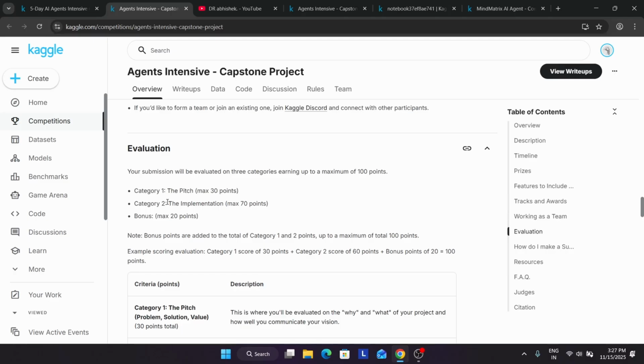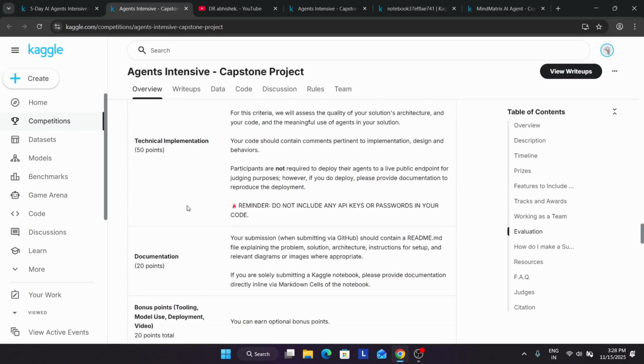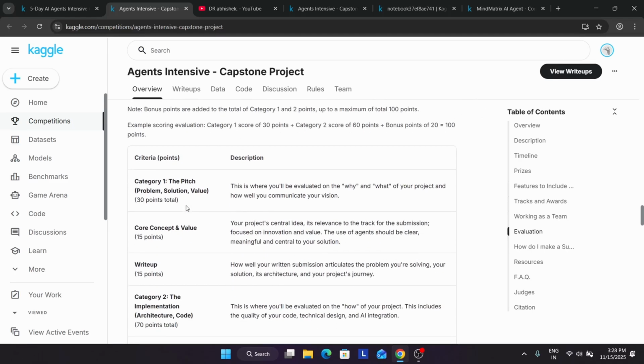Now the evaluation. They will check the pitch, the implementation, and bonus points. You can check all these criteria. In short, if I have to summarize, they check why you have built this and what the possible outcome of your project is, like how you will help people. They will check the core concept and value of the project, what it will be doing, how it will help people in the community, how it will improve the business, and how it will improve people's lives. So they will check the core value.